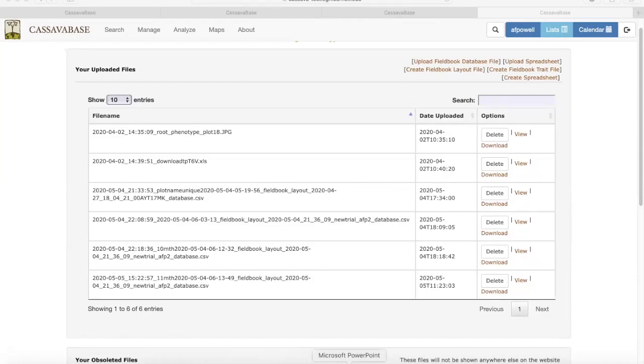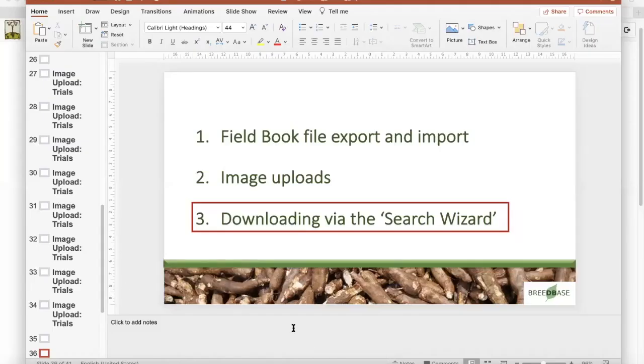Okay. So I can pause again here. Any questions about the various image upload interfaces? Basically, a number of different options depending on the interests they have.